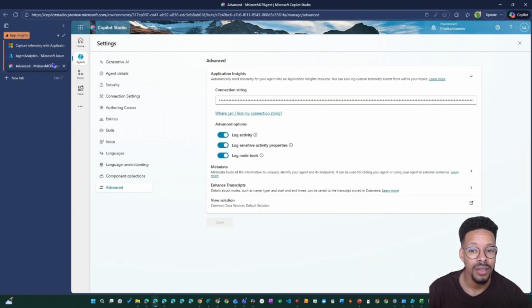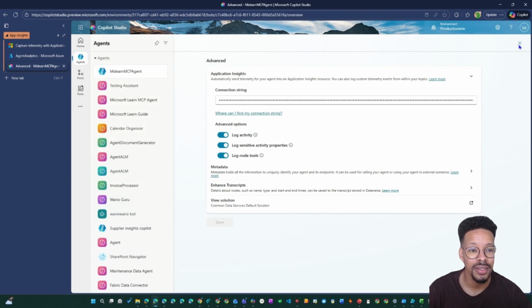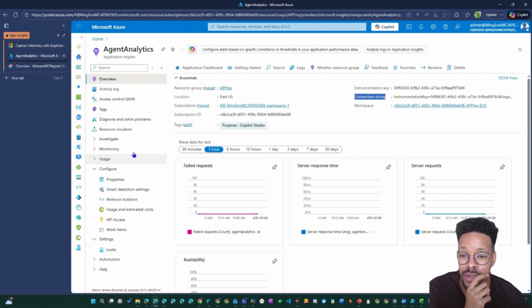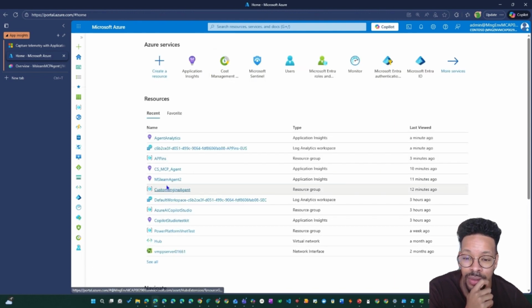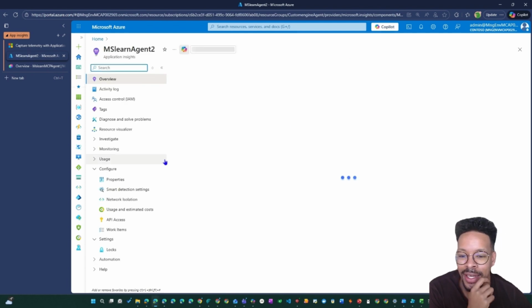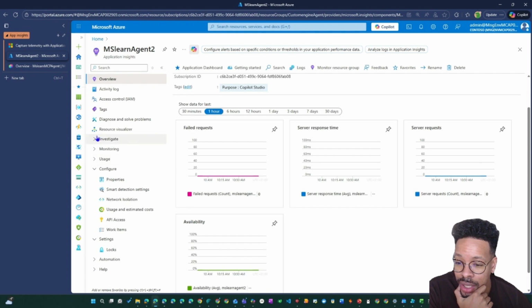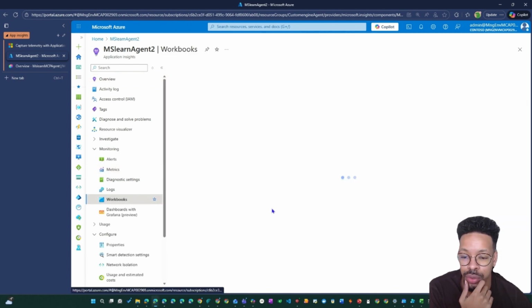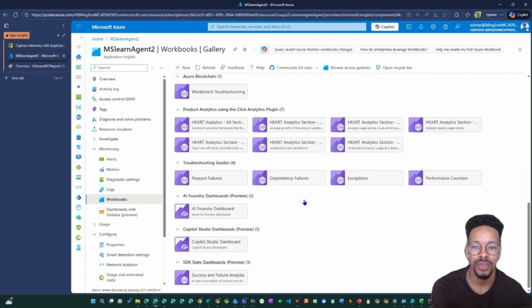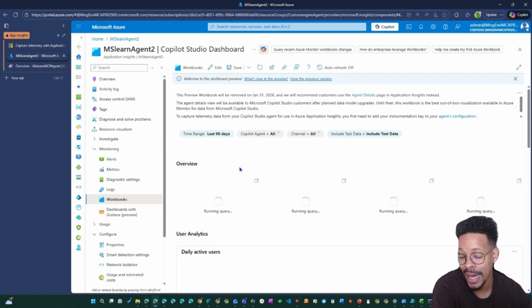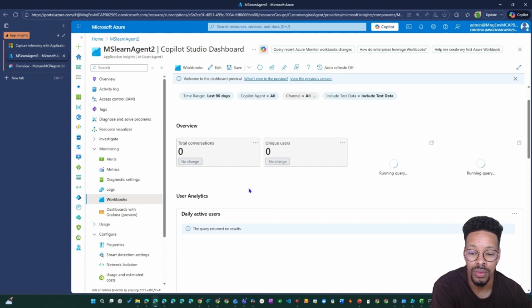Good. Close this down and publish the agent. Good. This agent is publishing. So let's move back here and look at one of my old or already set up ones. So here I have another learn agent, of course, and I can see the failed requests, server response time, but not very relevant for now. But once you go to monitoring and workbooks, you actually have this in preview, which is the Copilot Studio dashboard. So in here, I can see all the usage, I can see the queries, I can see the daily active users, and also agent response time.